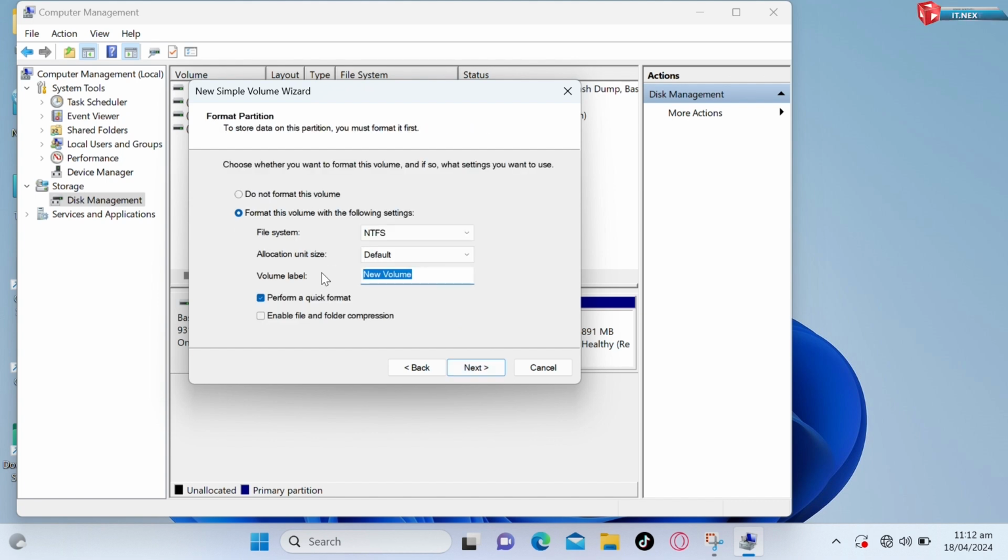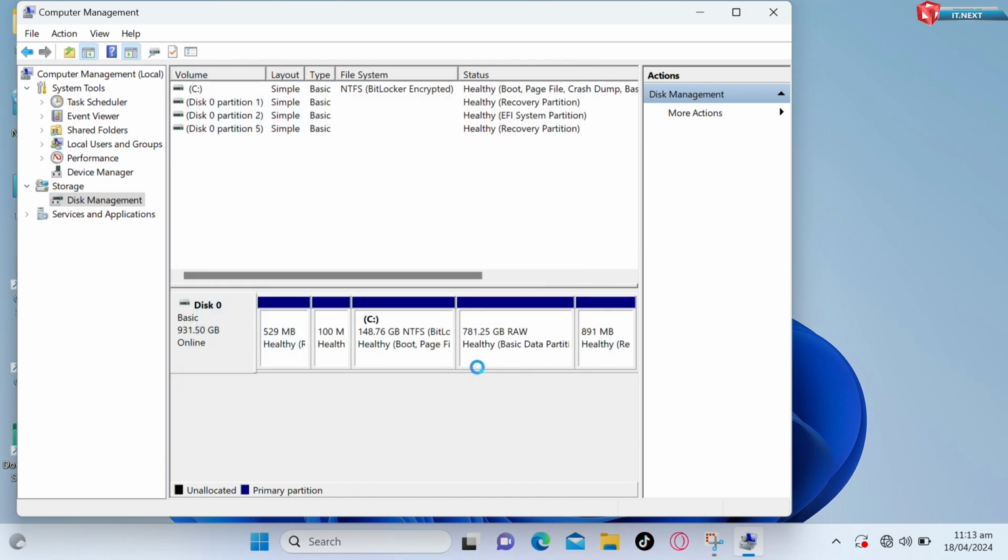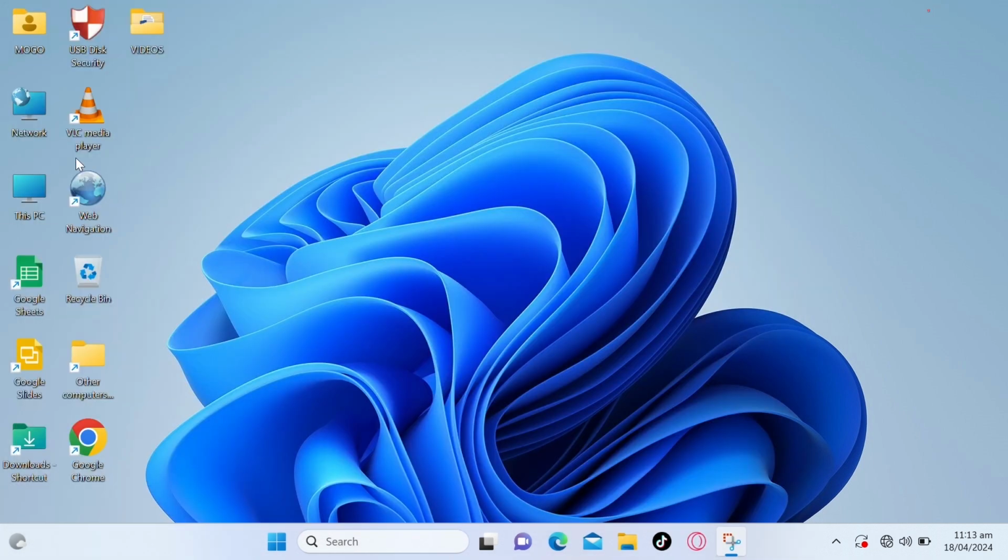Now enter the volume label that you'd like to create or you'd like to use. Let me enter like Backup. After that, click on Next. Then click on Finish. You have now done creating the partition without losing the data files on your Windows.